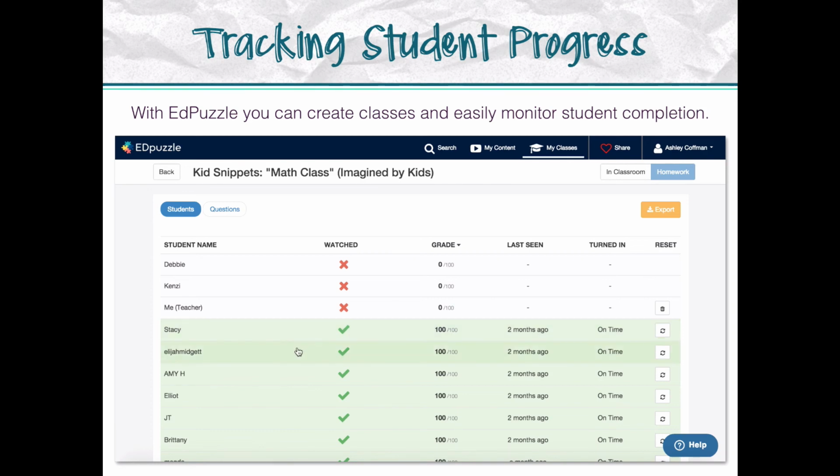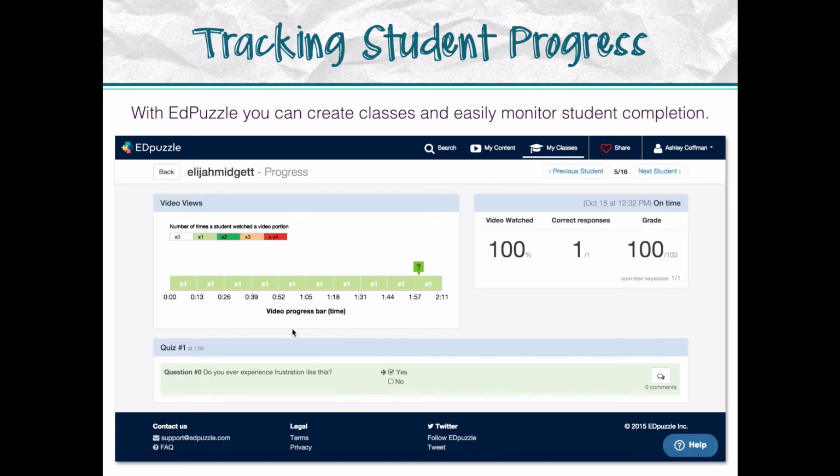So let me choose Elijah here. At the top left, you have a video progress bar, and this shows the number of times a student watched a particular segment. So I can see that Elijah only watched each segment 1 time. Over on the right, you can see the percentage of the video they watched, the number of correct responses, and the grade. At the top, you'll see a time stamp.